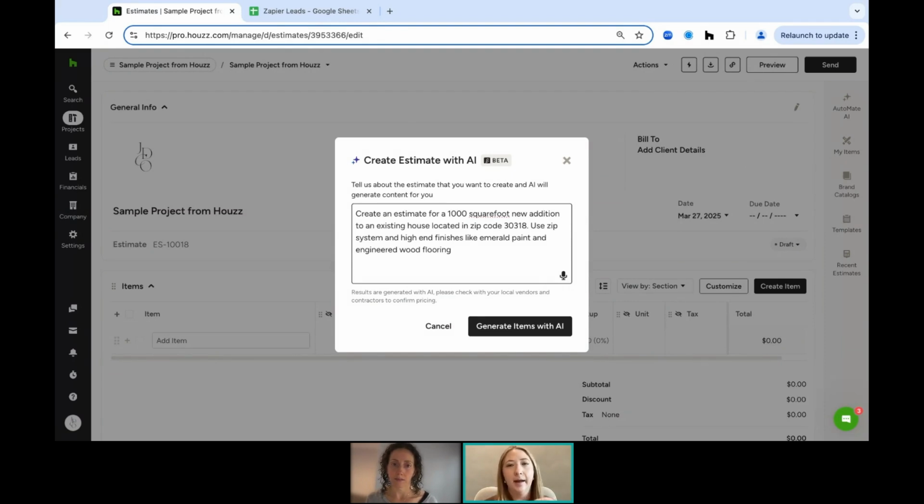I definitely recommend adding the area. That's going to help it be more accurate based on your specific area. I want to make sure that we're using the zip system and high-end finishes, emerald paint, engineered wood flooring, all those details that I want it to consider. I'm going to tell it so that way it can produce an accurate estimate for me.